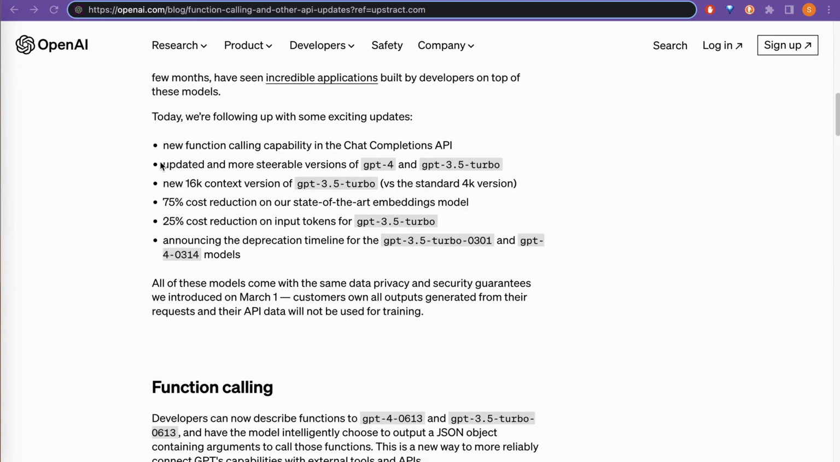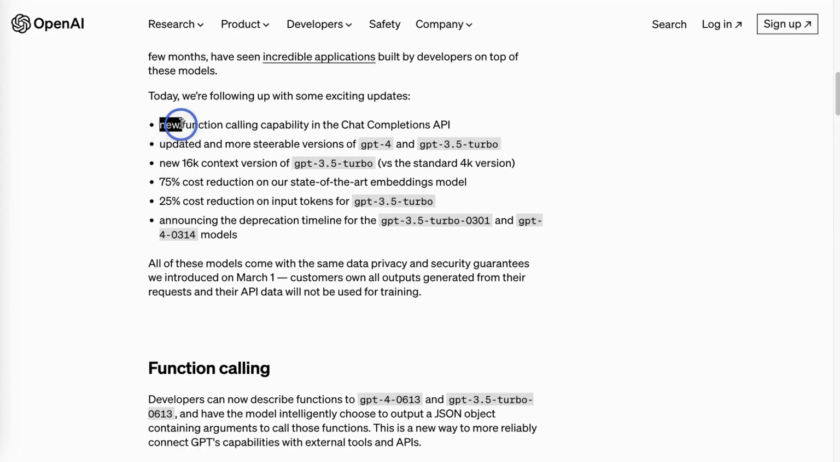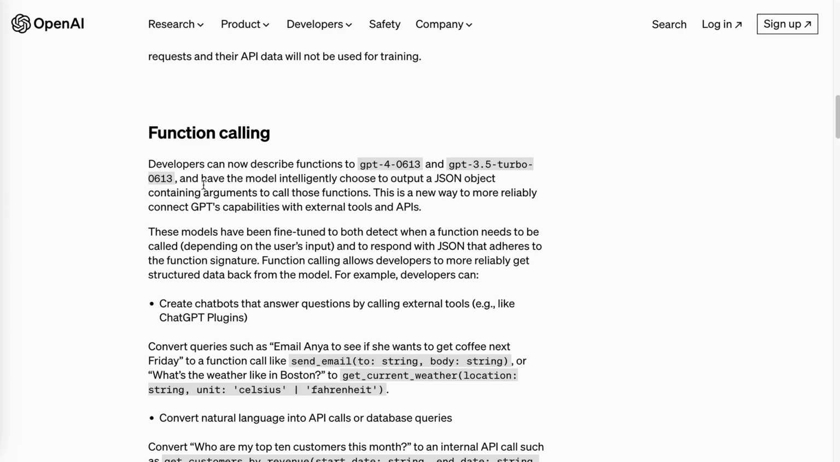Okay, so now let's go through this announcement. Let's go to the summary part here. It says that there is a new function calling capability in the chat completion API, and they have updated and more steerable versions of GPT-4 and GPT 3.5 Turbo. There is the new 16K context version of GPT 3.5 versus the 4K one that we had before. There is a 75% cost reduction on our state-of-the-art embedding model, and a 25% cost reduction on the input tokens for GPT 3.5 Turbo. There is also the deprecation of some of the models. And yeah, there is the function calling.